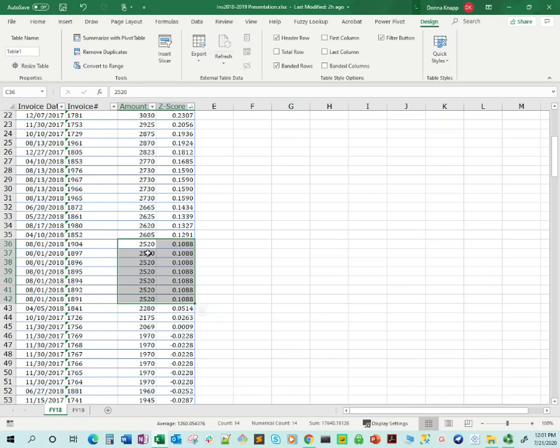Okay, so you can use the z-score for any population of numbers. It doesn't have to be an invoice amount. It could be other kinds of number populations that you might be working with.